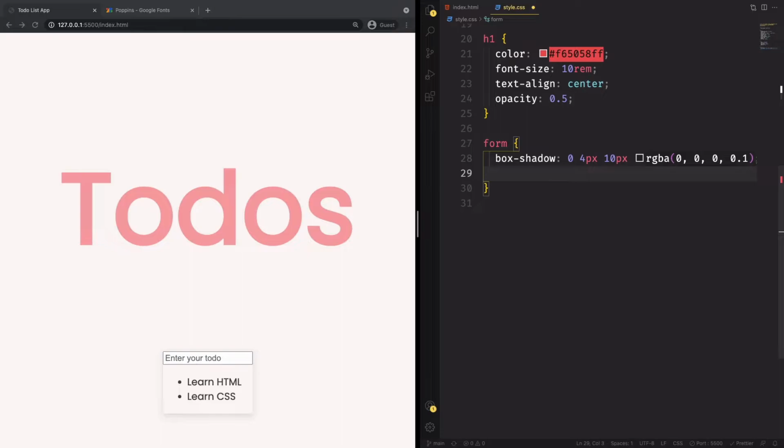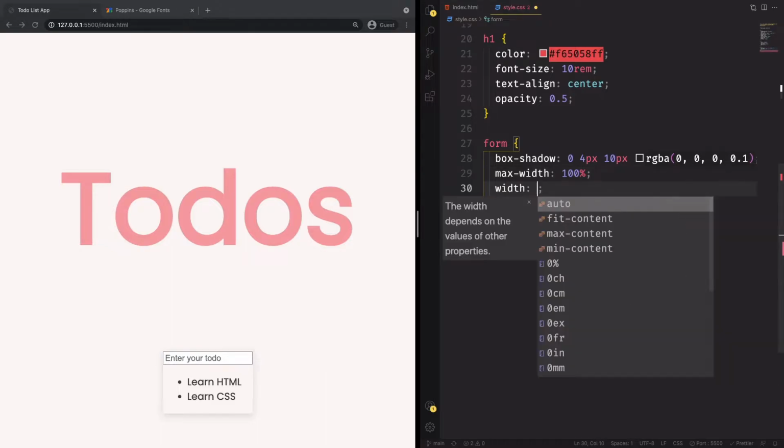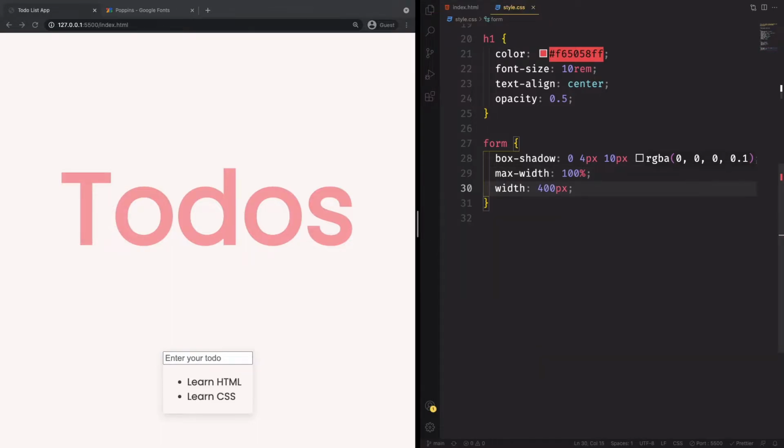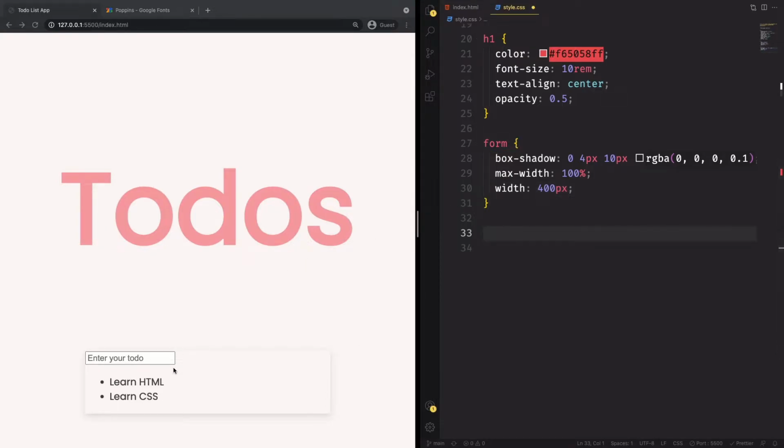Continue down here. Let's give it a max width of 100% of its parent. And the width here is gonna be 400 pixels. Alright. Next, we're gonna grab this area here and let's apply some style, okay?